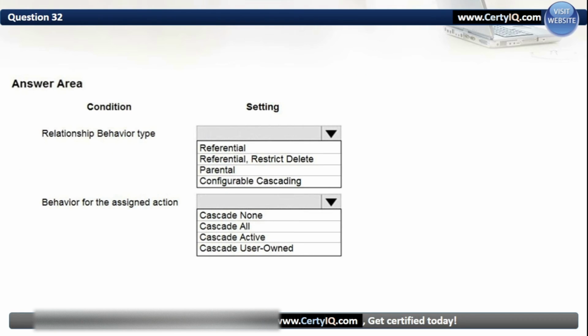To the answer area, condition, relationship behavior type. Our options are referential, referential restrict delete, parental, configurable cascading. The correct option is referential restrict delete. To the next statement, behavior for the assigned action. Our options are cascade none, cascade all, cascade active, cascade user owned. The correct option is cascade user owned.